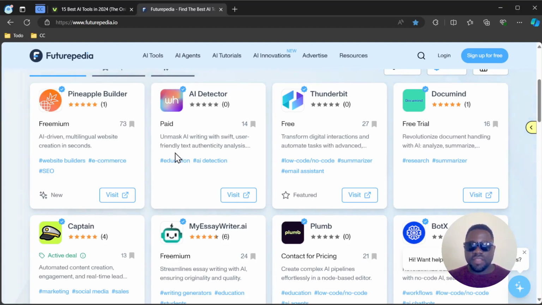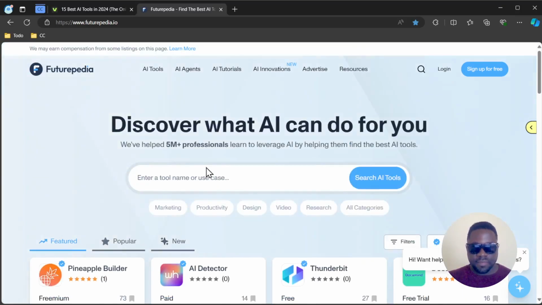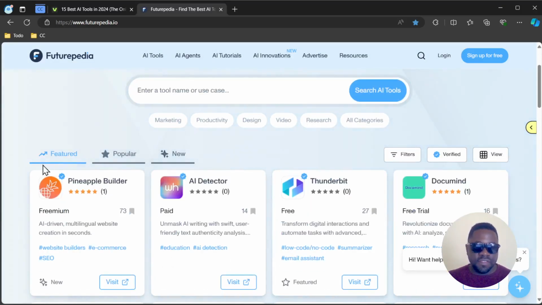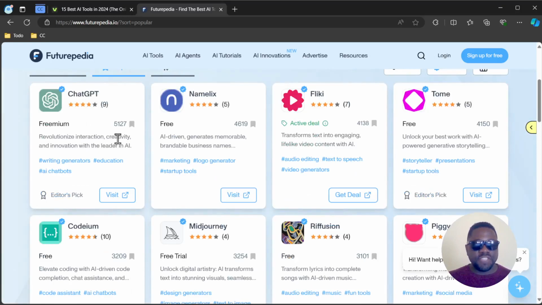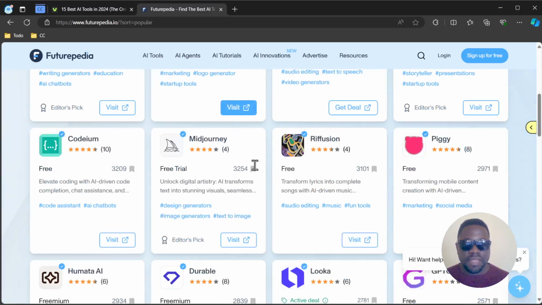They equally update their catalog on a regular basis to list the different AI tools that keep on popping up from left and right. So if you head on to this website, you have these different categories or these different sorting that you can apply, maybe featured, the most popular, and what is new. So for example, if you check out what's the most popular, obviously you have ChatGPT, who really started all of this trend of AI tools. Then followed by that, you have Namelix, Flicky, Tom, and many other ones.